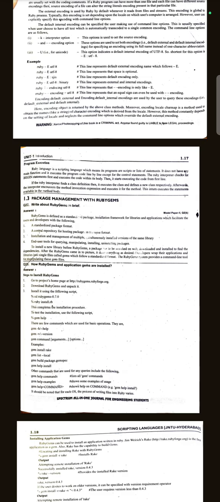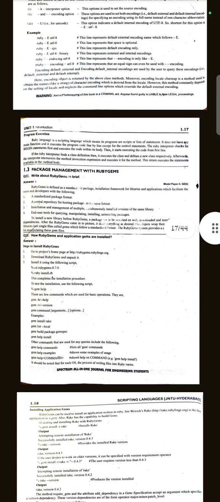If the Ruby interpreter finds a class definition, it executes the class definition as new. Afterwards, the interpreter calls the method invocation, executes the method and returns a statement of the available body. So let's go with the next question.